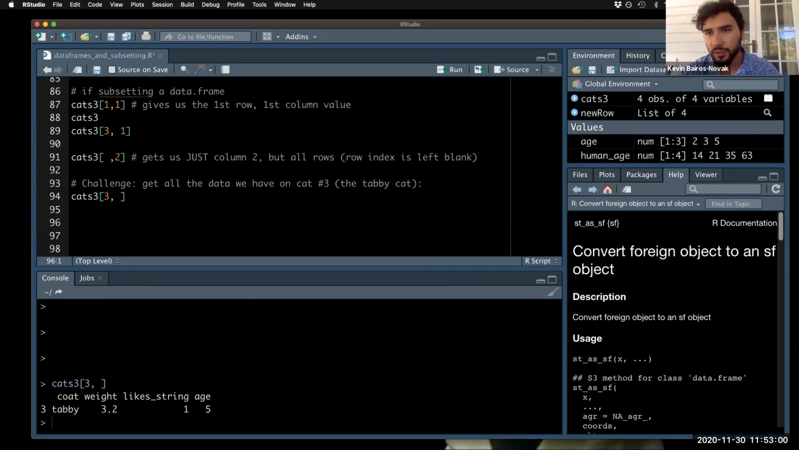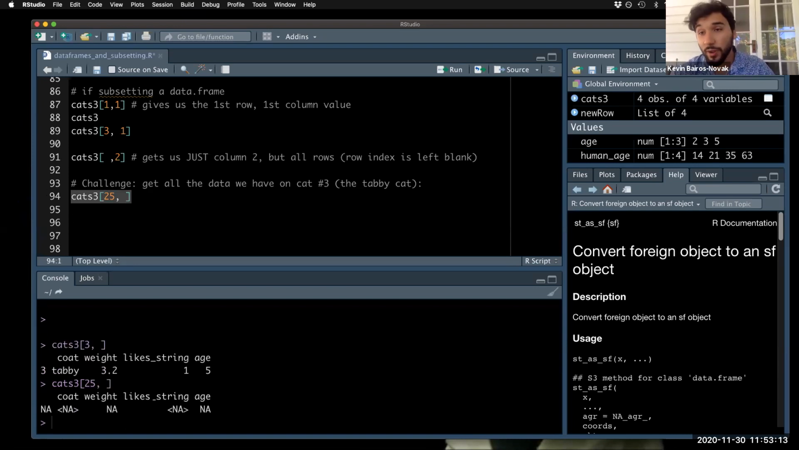Maybe we have an outlier that we're trying to find, and we can look in our data set and find, oh, it's the 25th row. Let's just get the 25th row of data. So we'd write 25 in here. But a problem is if I write 25 in here, it doesn't know what I'm talking about because there's only four rows of data in this case. So we have to be conscious of how many rows there are in this data.